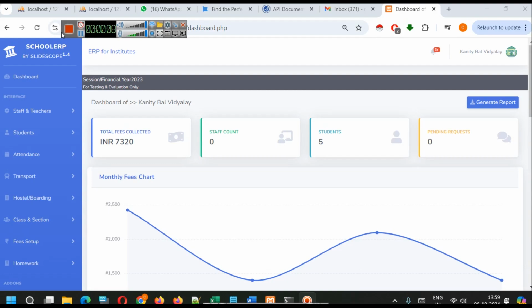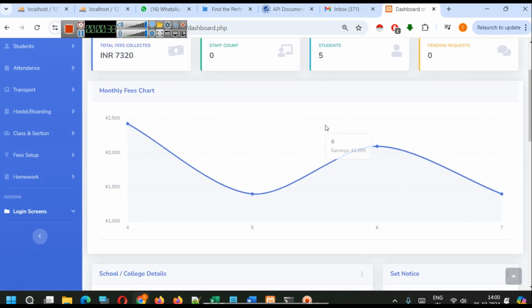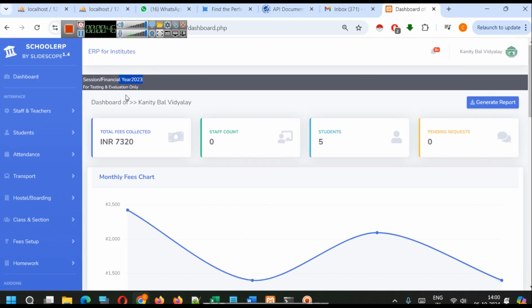And in this video we are discussing our school ERP that we have developed for institutes. The version that we are demonstrating right now is 1.4. Here you can see that in the dashboard you will see the total fees collected for the given financial year, how many students you have, and if there is any pending request. You will also see graphical data of monthly fees that has been collected in this financial year.